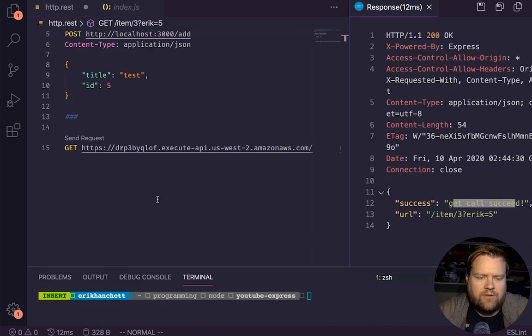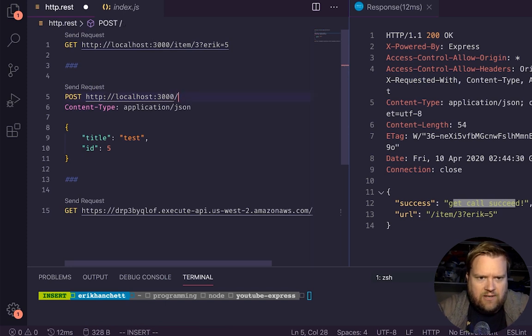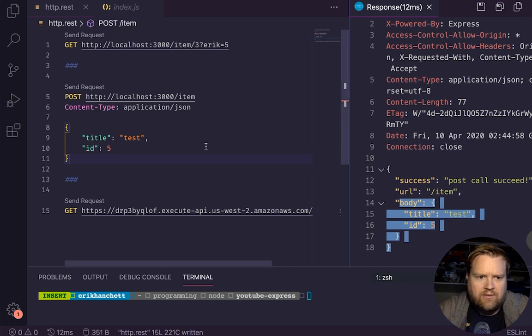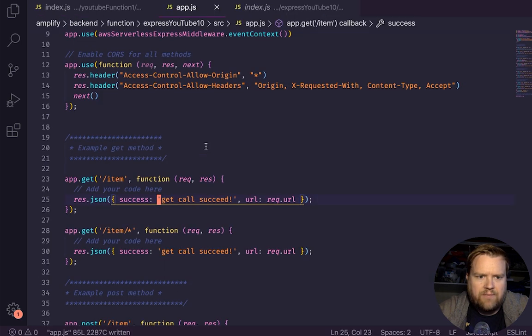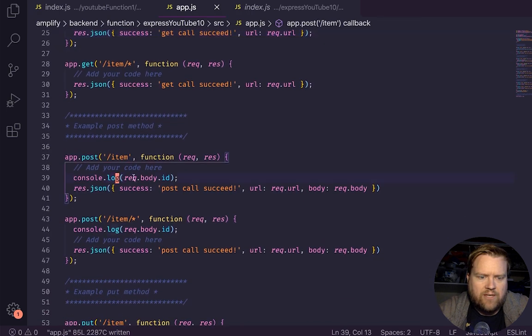Let's try to do a post real quickly. So I have already a post here that I have set up. We want to do it to /item, and we're doing application JSON. We're going to just send it this way. And now I'm going to send it. Cool. So it actually says post call succeeded, URL, and it sent back the body. So we definitely know that it's working. And yep, we did the same thing we did here, where we're just sending back the body ID.